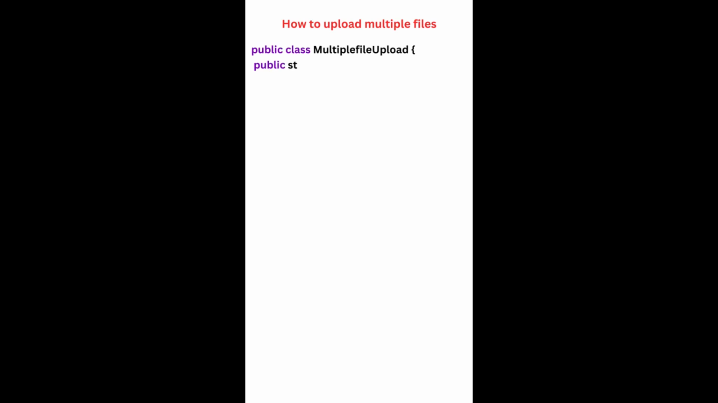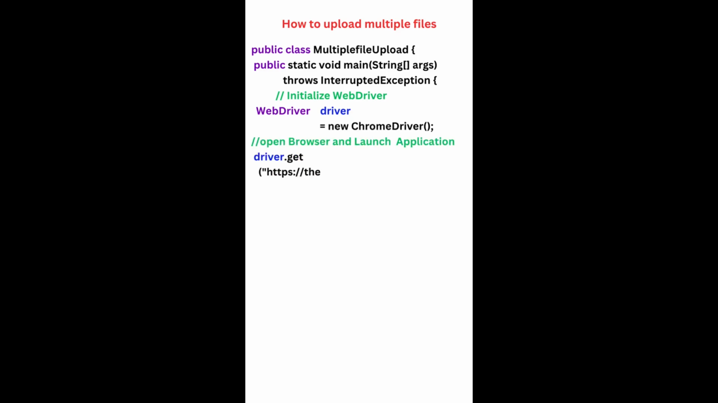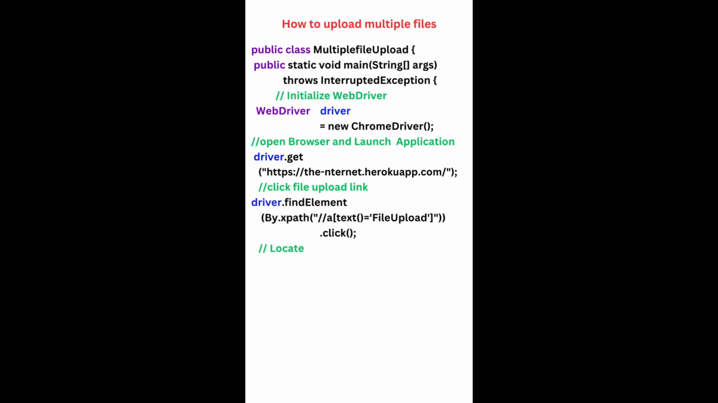How to upload multiple files using Selenium. First, initialize WebDriver. Open browser and launch application. Then, click File Upload link, it will redirect to the file upload page. There locate the file input element.